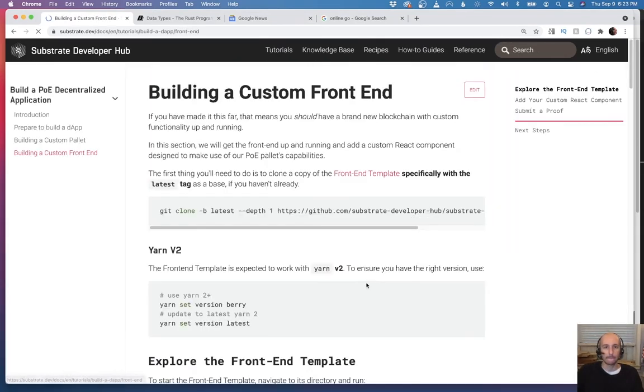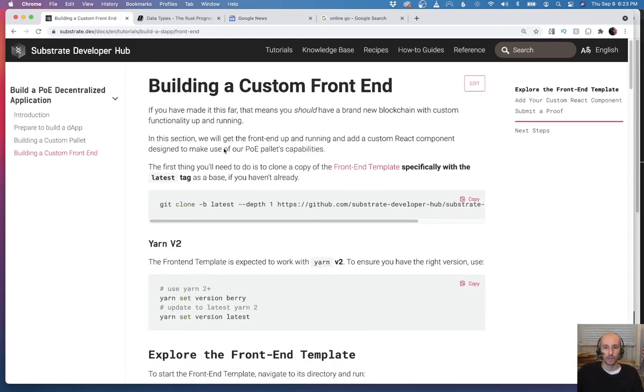So now the front end. I've already done that.